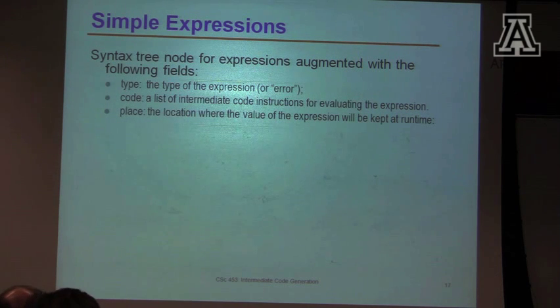So you have implemented, or will soon implement, syntax trees. What do syntax trees have now? Syntax tree nodes for expressions are augmented with a few fields, 3 fields. There's a type: what is the type of the expression once it has been evaluated? If you did syntax trees as part of type checking, then it has that field already, right?